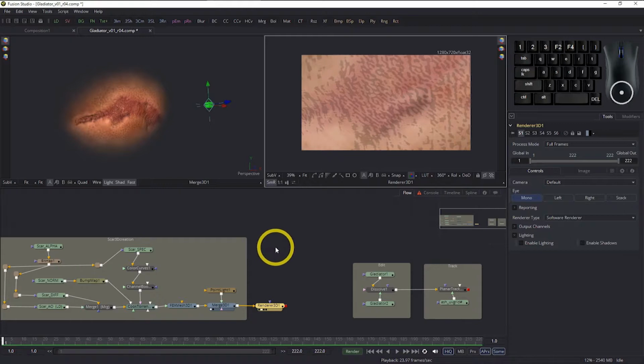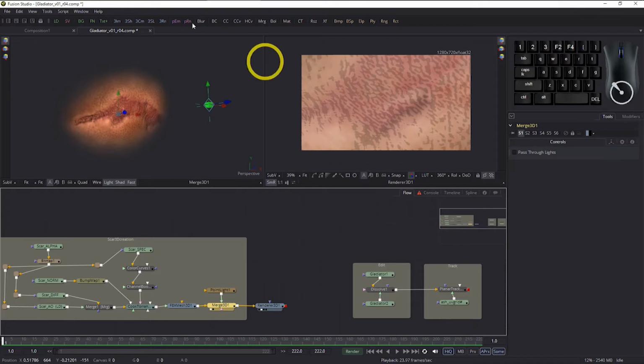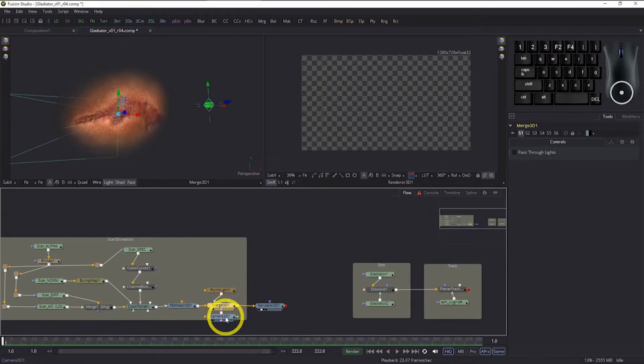Let's make ourselves a camera, or get a camera. Again, there's an icon up here for that. So I'm just going to click off here, and we can actually select the merge node and go Cam 3D. Automatically hooks the camera up for us.